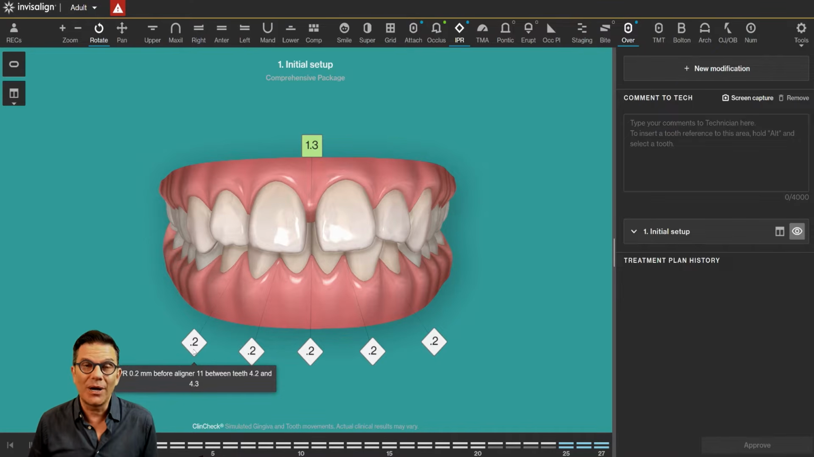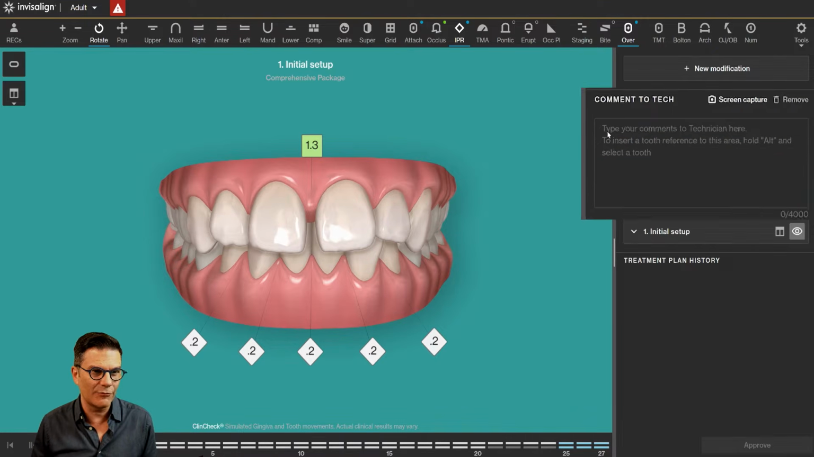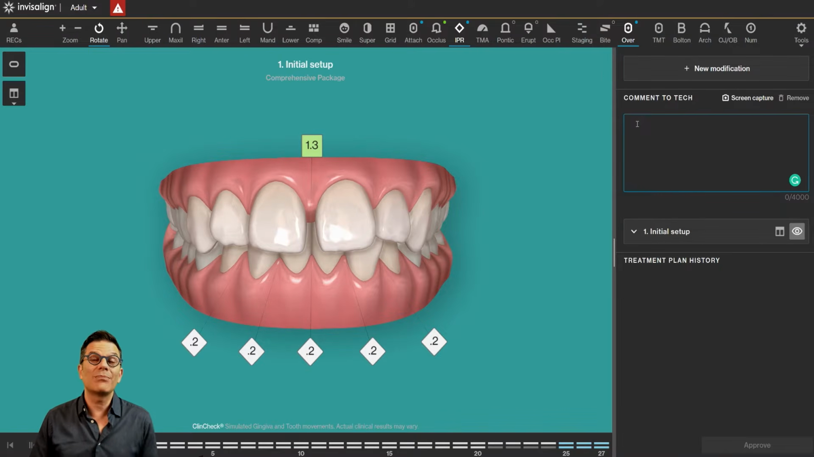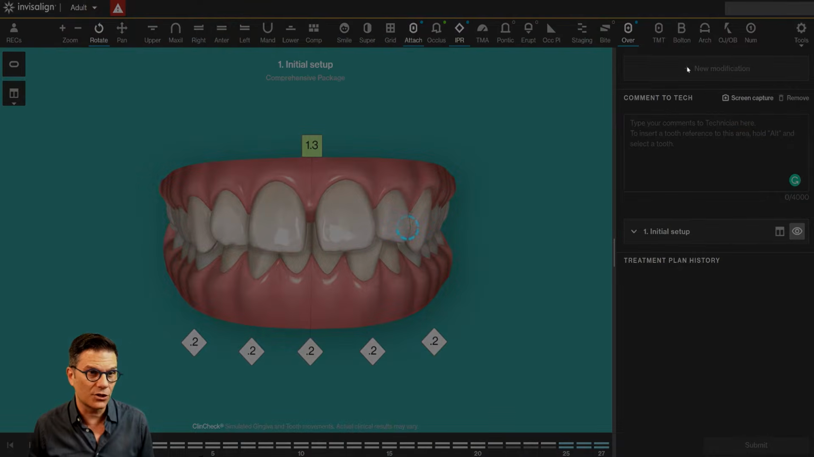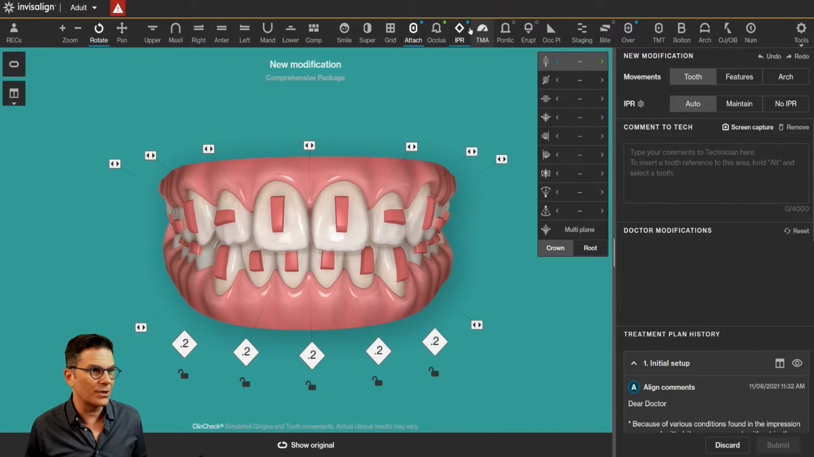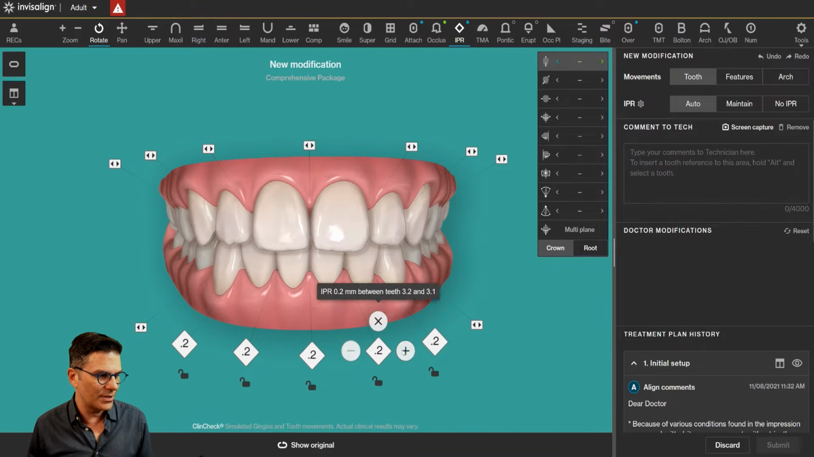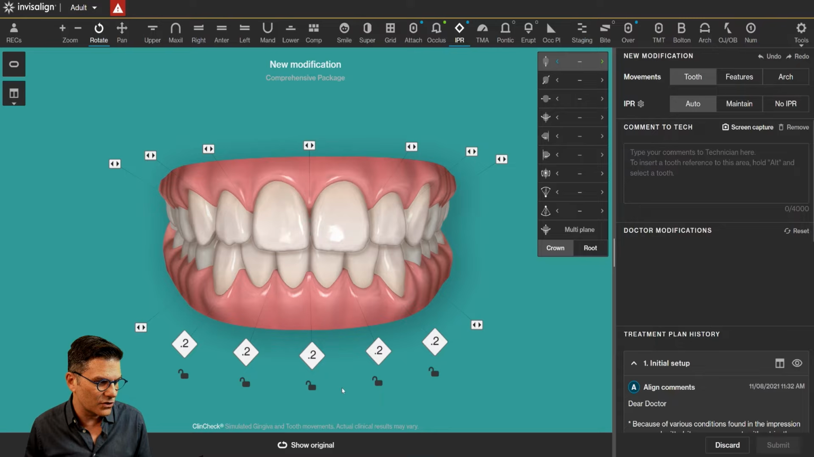Now I have to do some modification. I could write everything here in the comments to tech and ask them to change it, but I like to have control. I'm a control freak and I like to do it myself. So what I will do, I will click on the new modification. Now a new window opens. I will remove the attachment here and I have all the IPR values. You see even the little lock, so I could even lock this value there, make some changes, and that way I'm sure the value would not change.